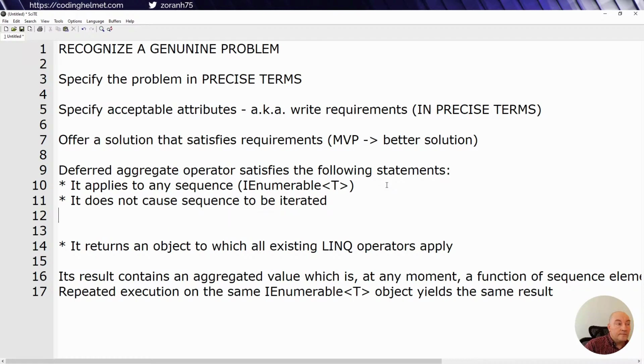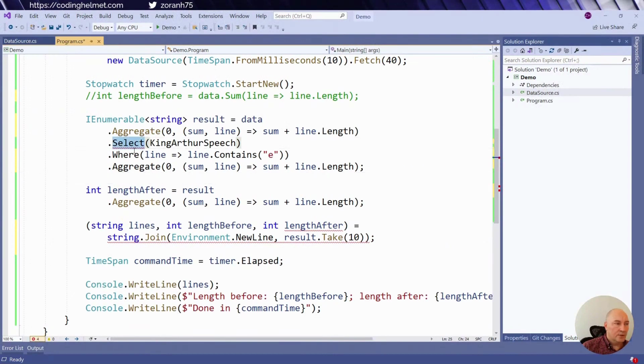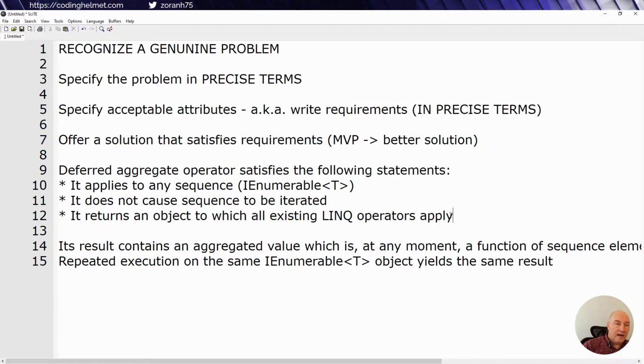So I came up with a softer requirement: there will be a result, but I request that all the rest of LINQ applies to that object. Please, I want my select operator to come next. I want where to apply to the result of that. I want another aggregate applied to that. I want the entire LINQ to work on whatever you return. So this is the fine dance between requirements and possible implementations. Pay attention to those details when you work on requirements, when you accept requirements.